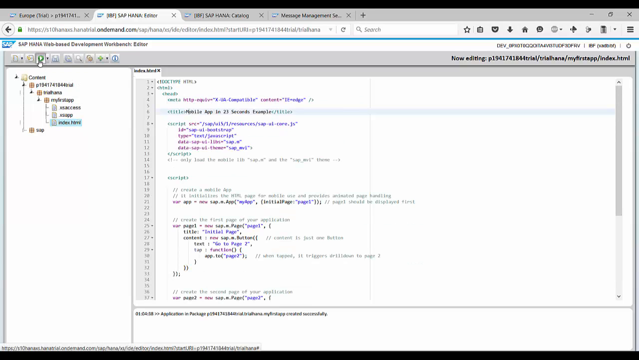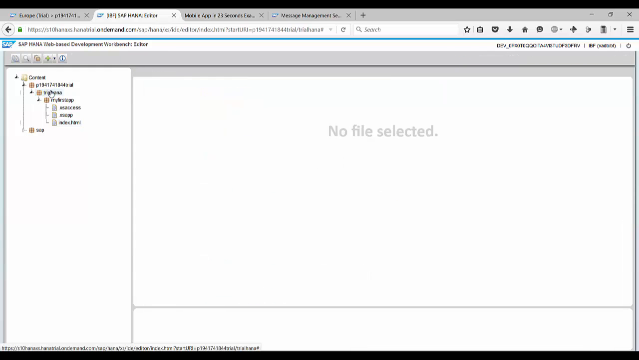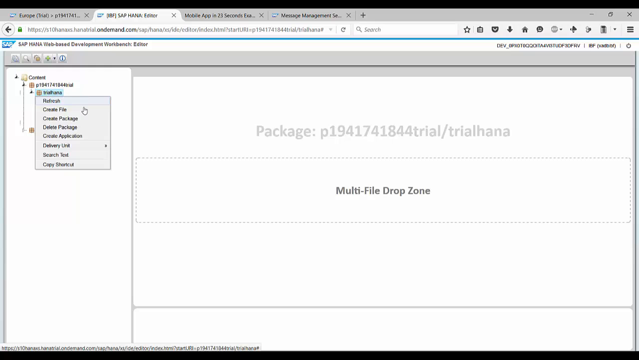So let's just run this application. And here you get a simple screen with a mobile button, clicking on which takes you to the next screen. So we have our first application up and running. So now that we have our first application ready, let's go and create our IoT application. Create a new package. I would give it a name as IoT app.